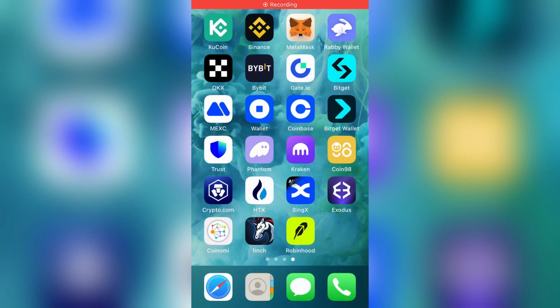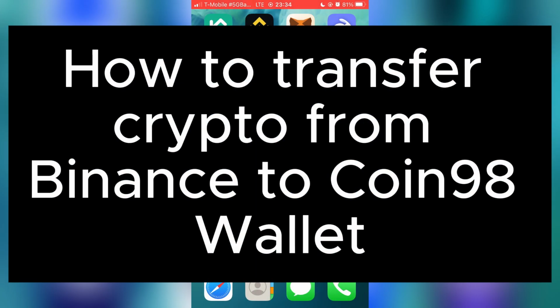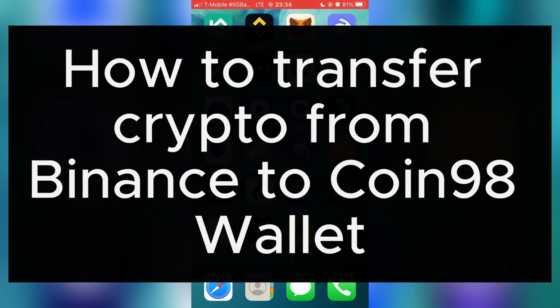Hello guys, in this video I will show you how to transfer crypto from Binance to Coin98 Wallet.